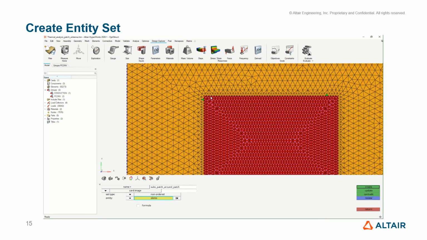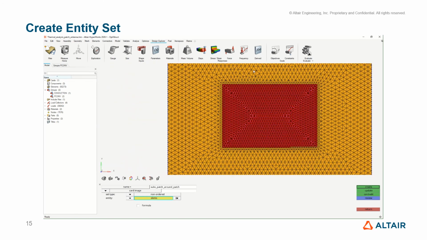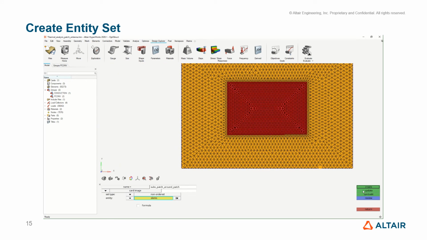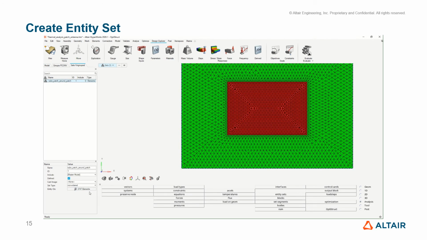Zoom in to verify if the required elements are highlighted. If not, you can individually select them. Select Create and click on Return. The new set is listed in the model browser under the Sets section. In the details, you can find that there are around 3,747 elements in our selection.